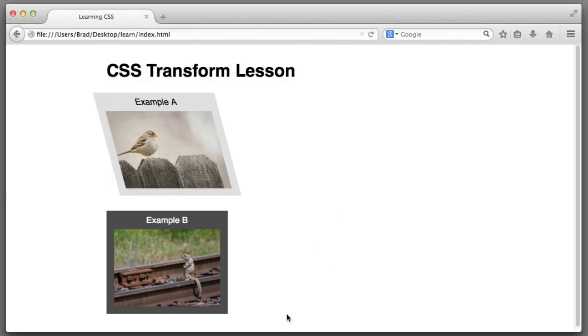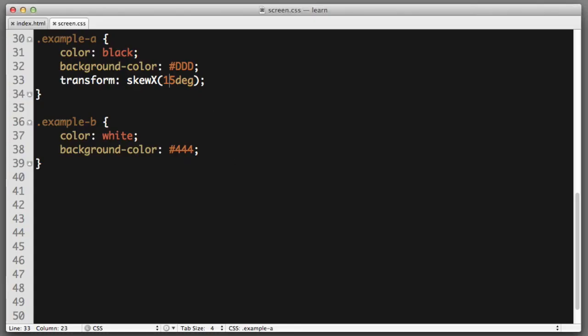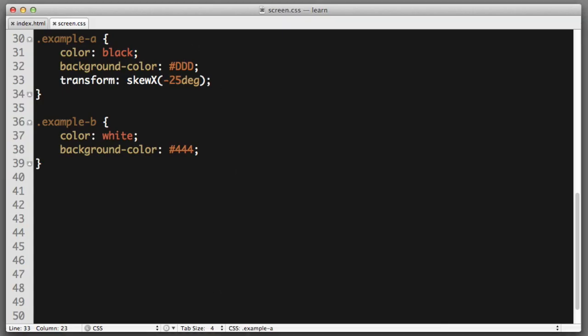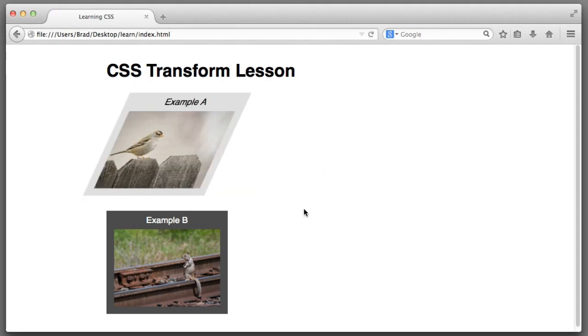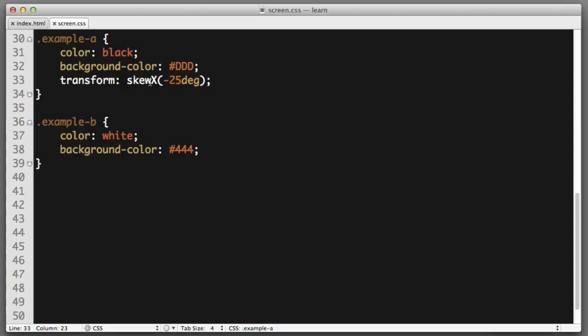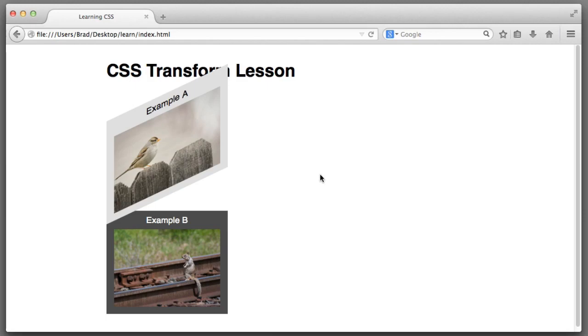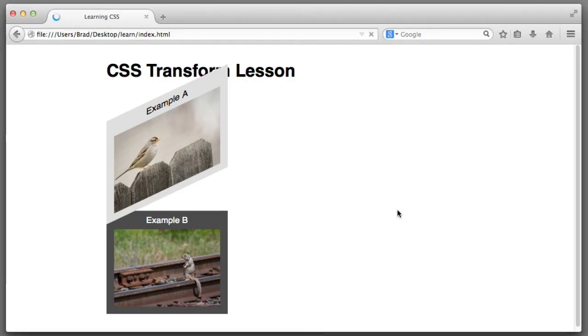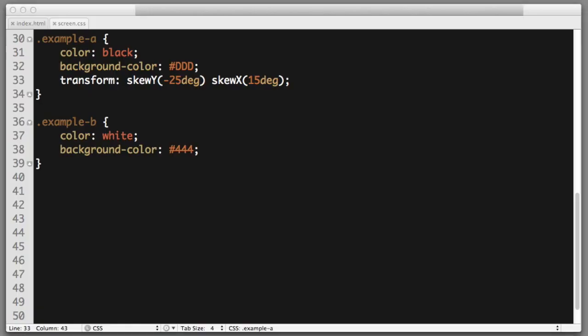If we wanted a more exaggerated effect, we could increase it to 25 degrees. And if we wanted to skew it in the other direction, we could provide a negative value. So that's skewing an element horizontally. We used skew x. If we wanted to skew it vertically, we can say skew y. And if we wanted to skew an element both horizontally and vertically, we can simply include a space, skew x, 15 degrees. And that is skew in a nutshell.